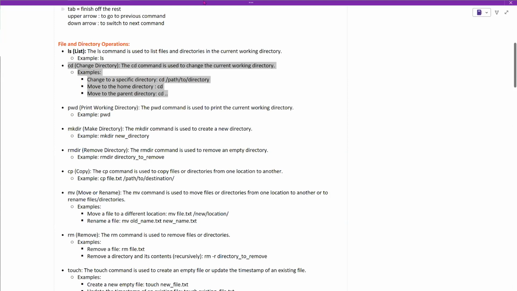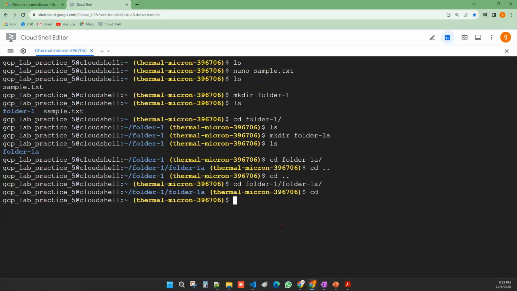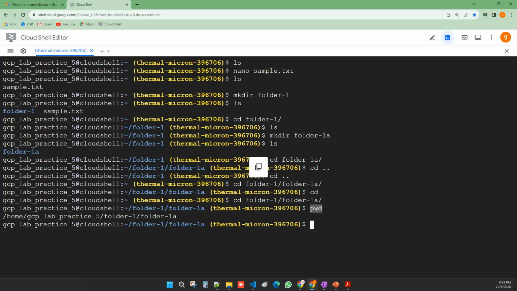If you say, sir, I am not sure where I am, and you wanted to print the working directory, I'm using the upper arrow to go to the previous command. See here, the previous command is printing. You are inside this folder, but you wanted to get the path of this particular directory. So you can use pwd. pwd is to print the current working directory. You see here, home, inside the home you are inside the GCP 5 user, and inside the folder 1, you are now here. So that is how, if you wanted to print the working directory, you can use pwd. pwd means print working directory. You can see that command also here.